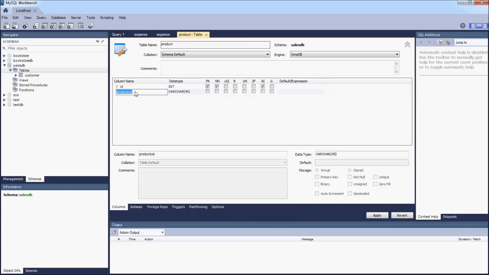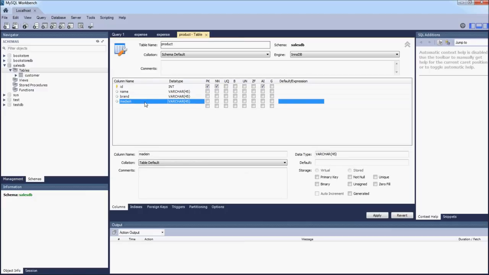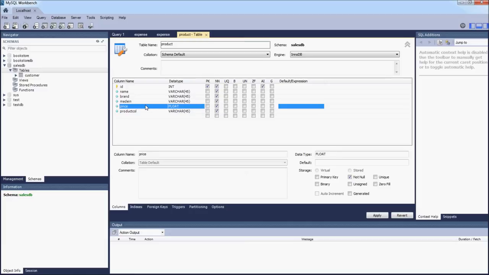The second column is name. Data type is VARCHAR 45. And brand, the manufacturer of the product, and made in, the country who made the product, and the price of the product. Each data type is float, and all the columns are not null. So check all not null columns here. Okay. And click Apply.